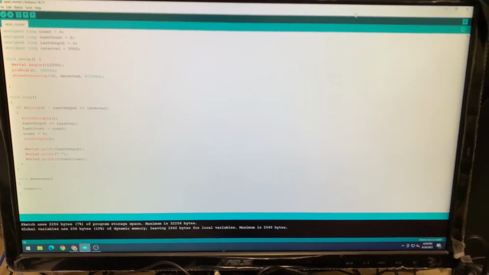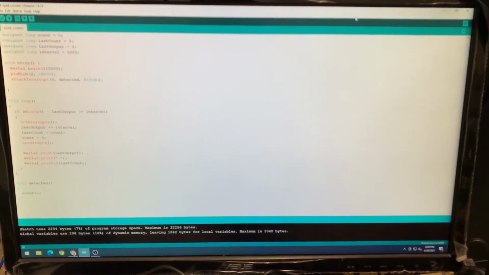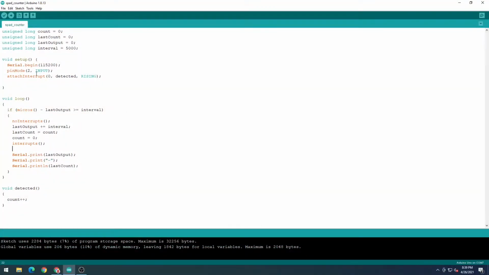So now with a tiny bit of programming on the Arduino, as you can see here, what we have here is we have our serial monitor going as fast as it can go, reliably.